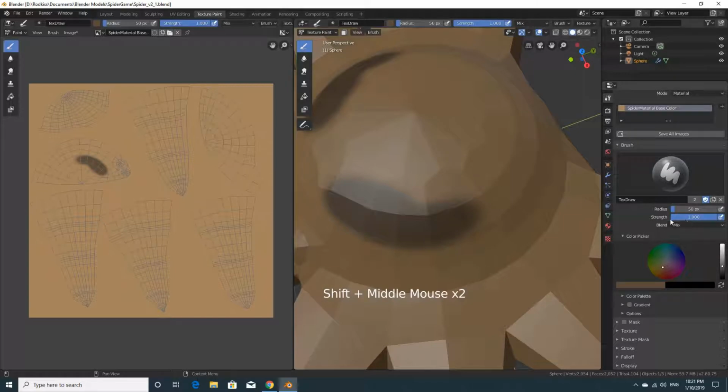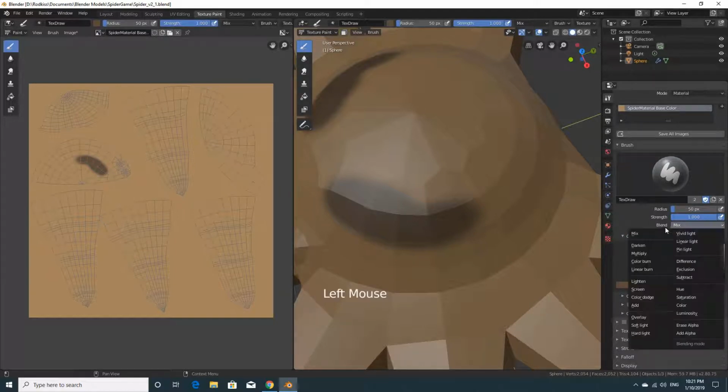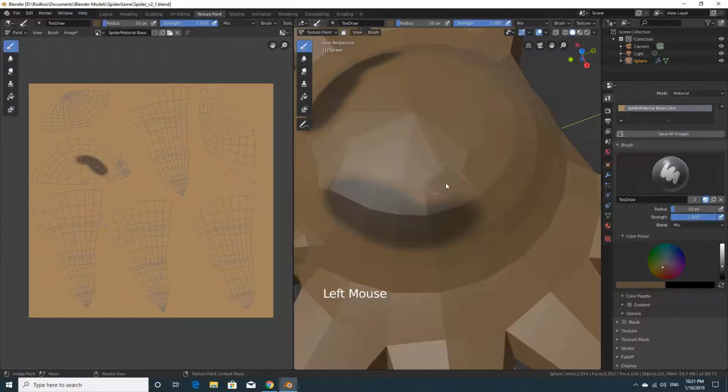By the way, sorry, I probably should have covered this as well. The blend style is mix, and most of the time you're going to use mix. And the way it works is it just mixes with the colour underneath it. So you do see the colour come through. With the strength of 1, it would eventually go all the way up to that colour.